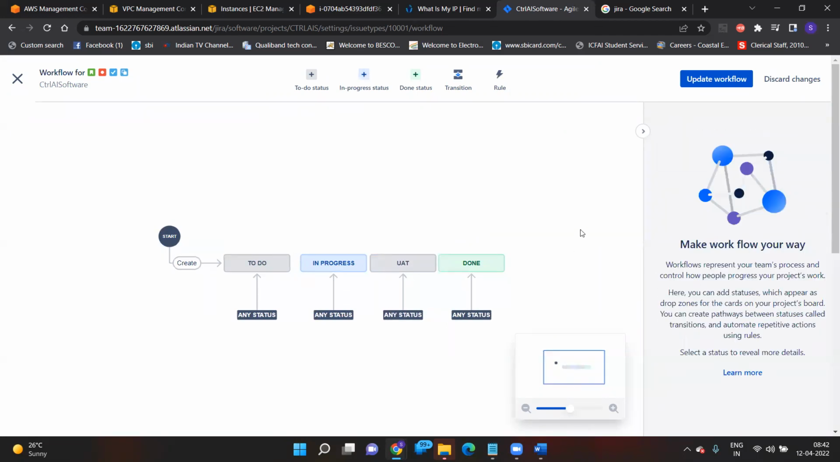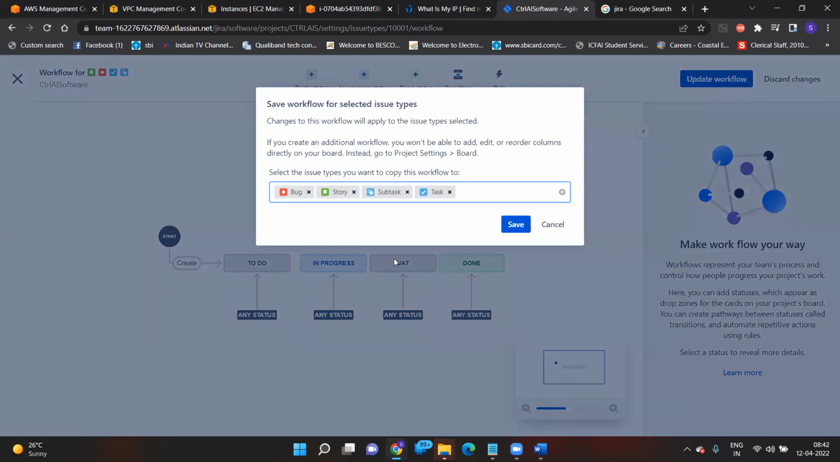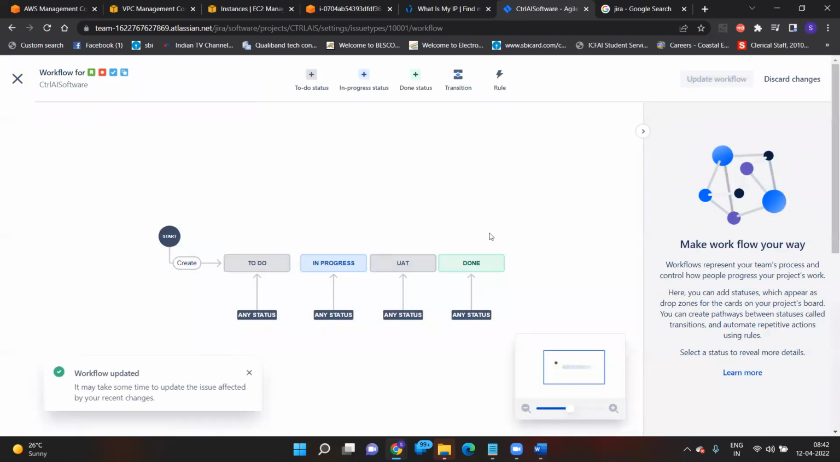Okay, so update workflow. Select the issue types you want to copy to. Oh, super. Last time it didn't come, now it has come: bug, story, subtask, task and all. Click save. Now you can see all these statuses everywhere, for user stories, bug, and task. It is applicable now for all the artifacts.